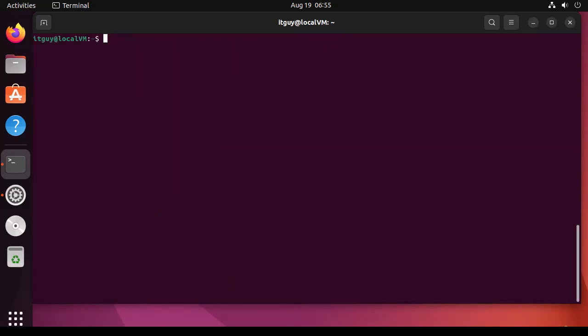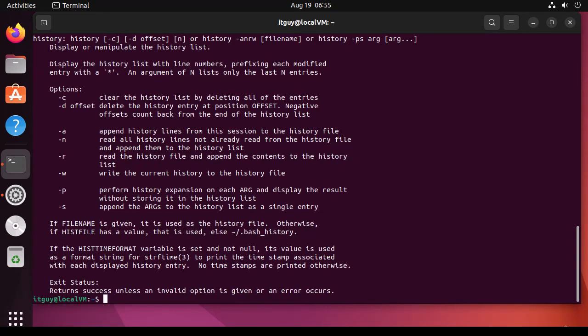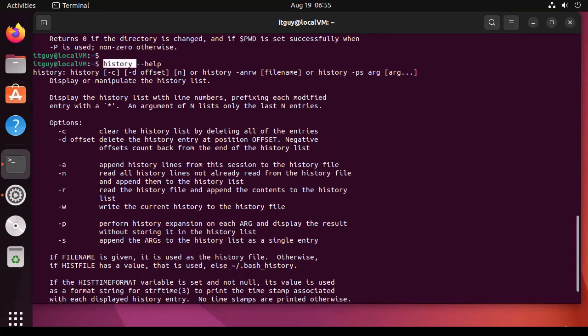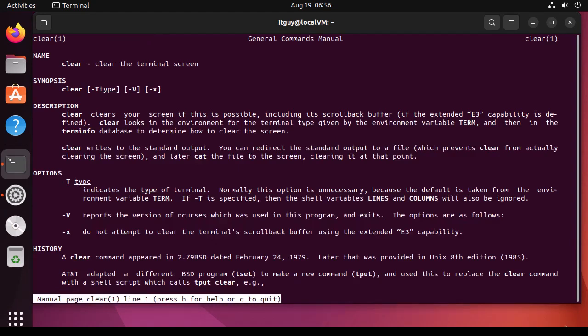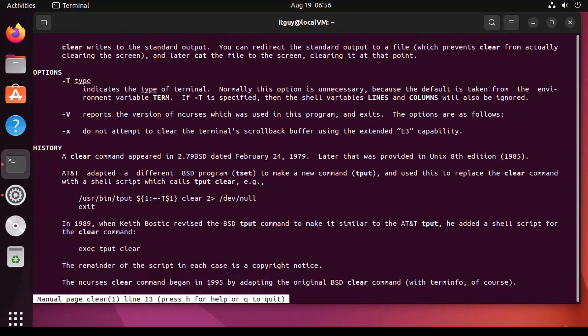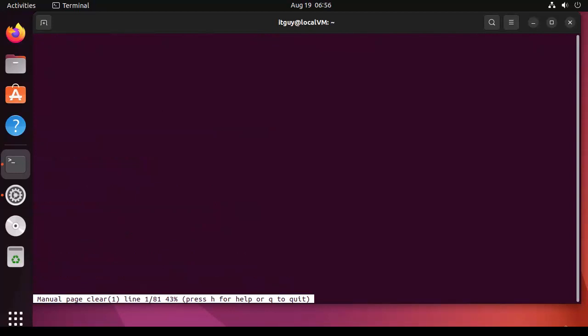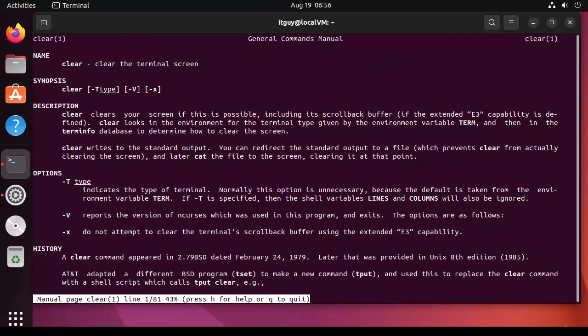One more way to show command description is the --help option typed after a command, like history --help. As well, there is the man command, which is, by the way, a reduction for the word manual. So if we type man clear, for example, then we will see the most detailed description for the clear command. We're gonna scroll down here because there is a lot of text.